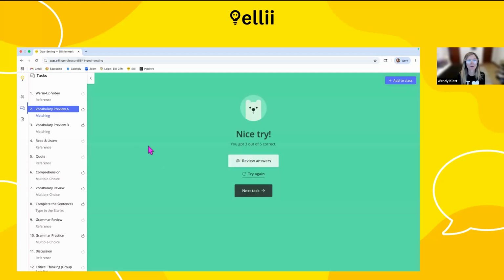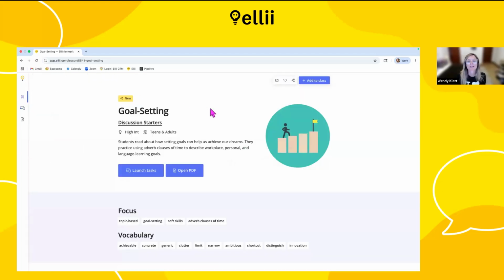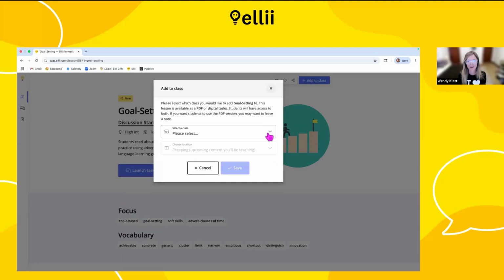So how do I get this into my class? Let me go back to this overview. That was the binoculars. There's always a blue button, add to class. Easy peasy, mac and cheesy. All you do is click that. Now, you will have set up your class. We'll see this in a minute, but you will have set up your class.